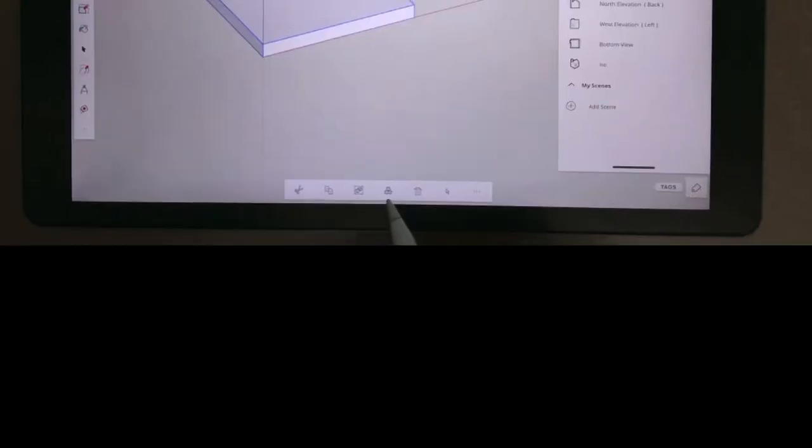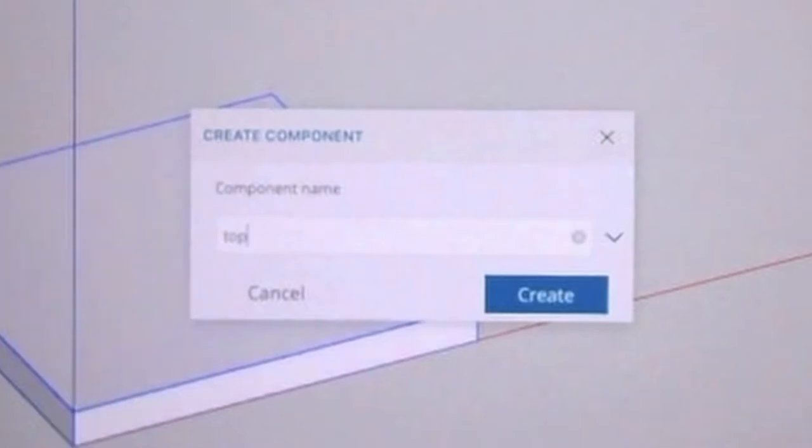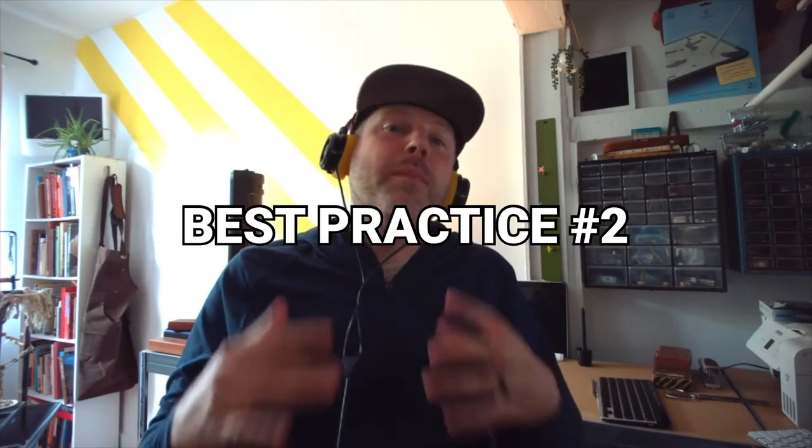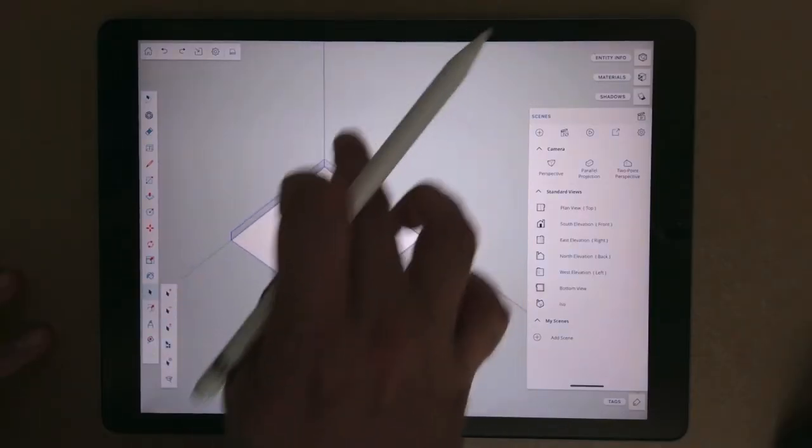The next thing I want to do is just select this top. And then I'm going to go down here to these three boxes and I'm going to give this a name, top. Best practice number two, make groups or components. This will keep everything from sticking together and keep your parts nice and clean and organized. So now I have a component for the top.